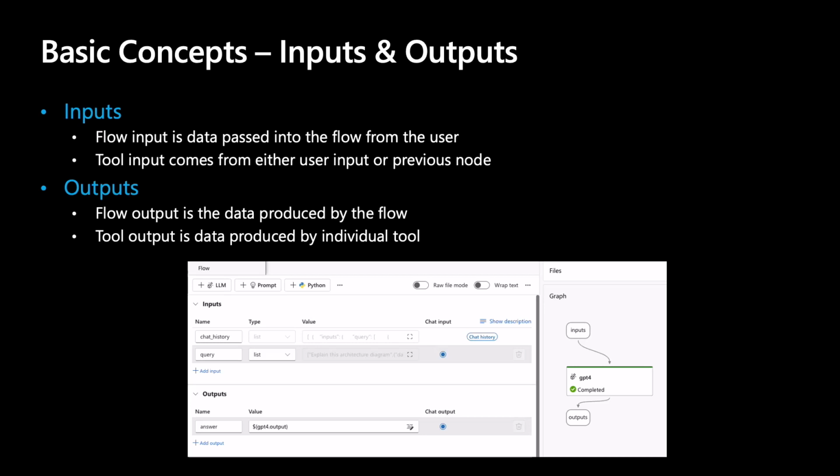At the tool level, we also have inputs and outputs. A tool input comes from either the user at the beginning of your flow or from the previous node, and then data gets processed by the tool and returned as an output.